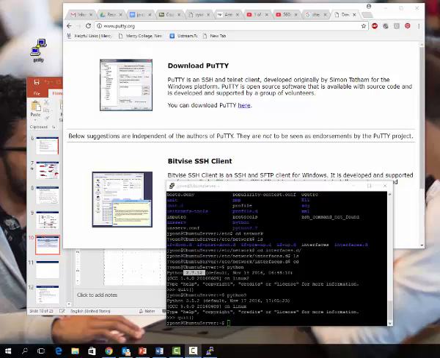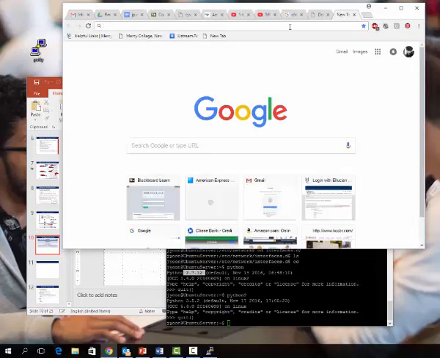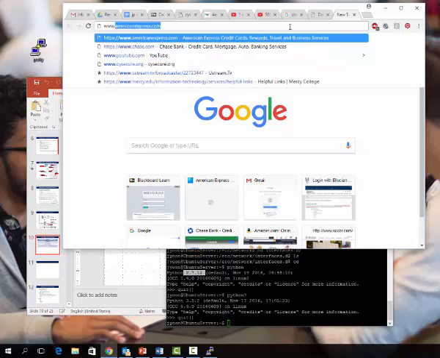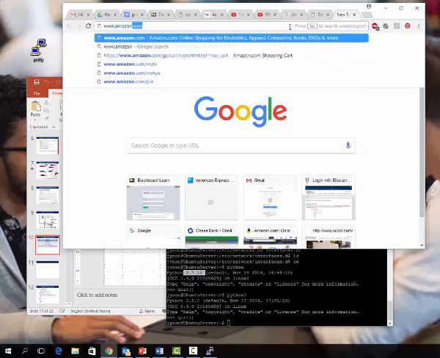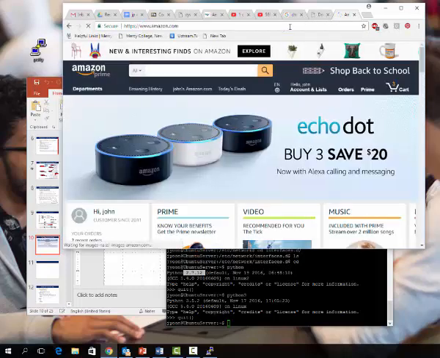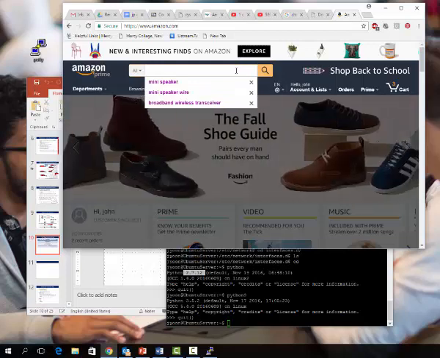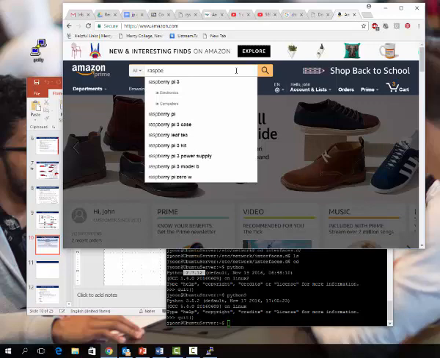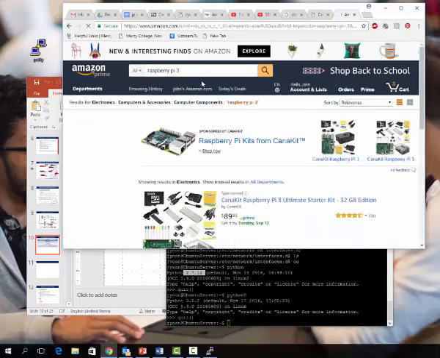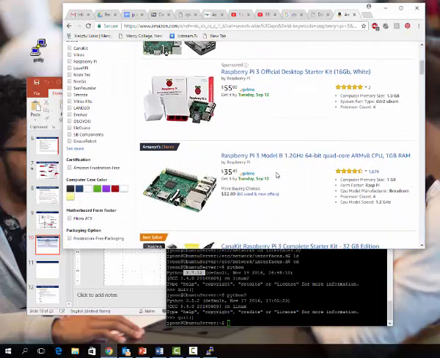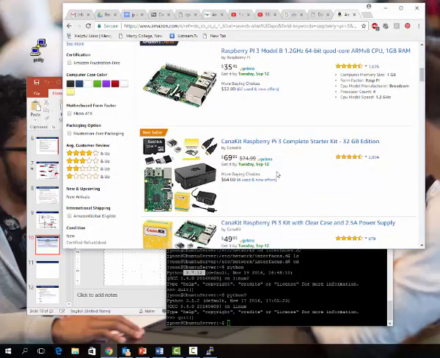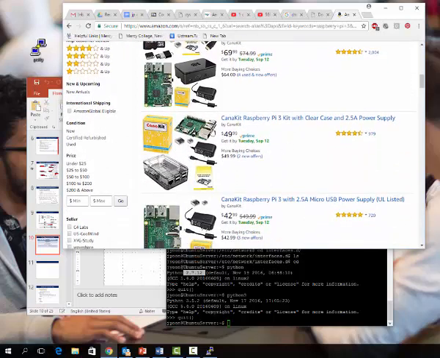By that time, I want you to prepare a Raspberry Pi. By the way, let me show you where you can buy a Raspberry Pi. One of the places you can buy from on the internet is Amazon.com. I'm not in favor of Amazon, but I'm not selling you anything here, right? If you type Raspberry Pi, this is the best seller. You can buy this or this.